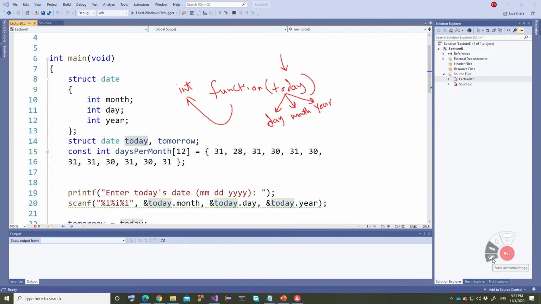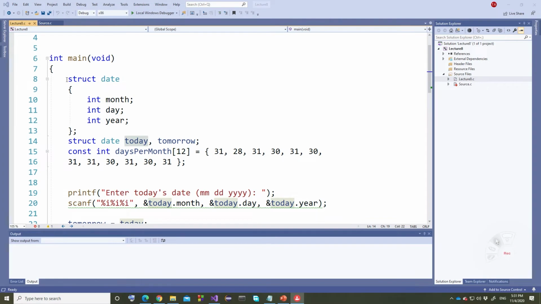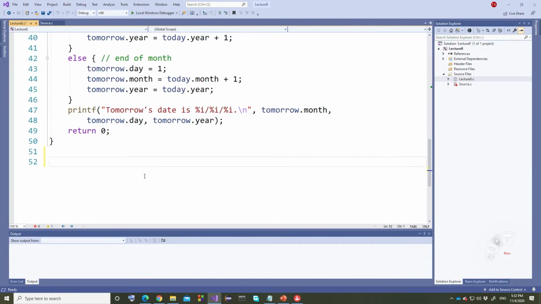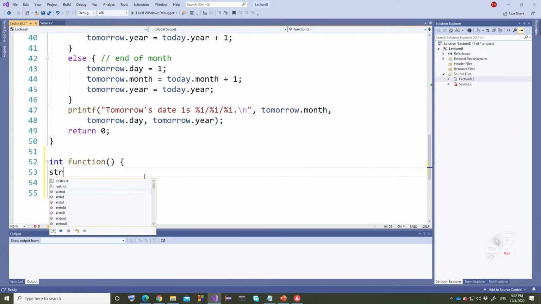To do that, I need to create this structure as a global structure, because this date structure can only be used inside the main function. If you would like this structure to be used in another function, you cannot do that. So let me go outside of the main function and create another function. I will write integer, the return type of the function, and then the function name. Inside this function, I will try to create, for example, a structure.